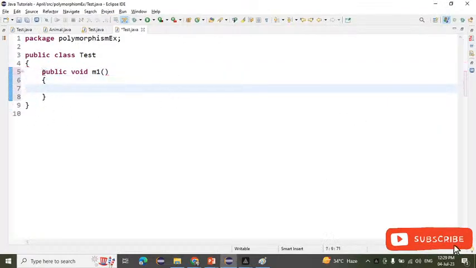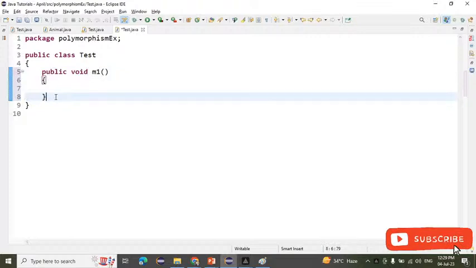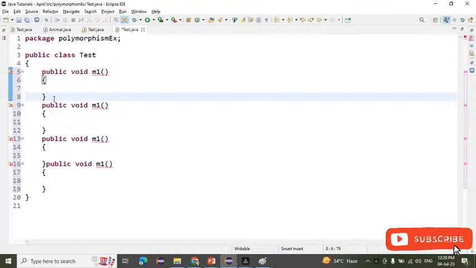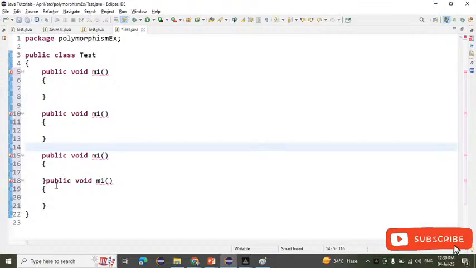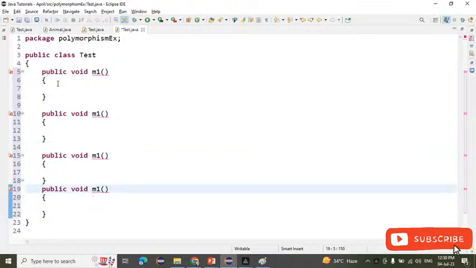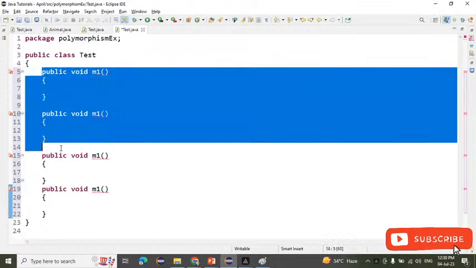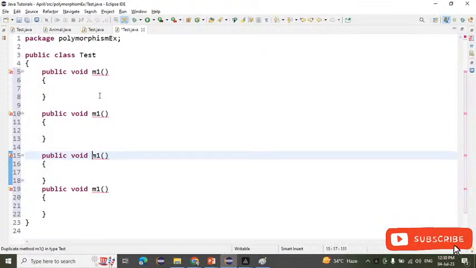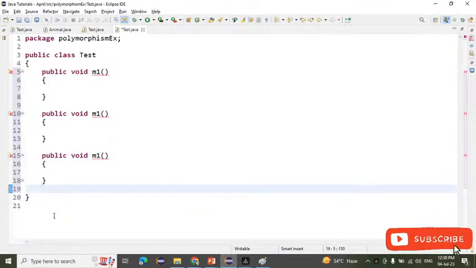I will copy this one and paste it here. Okay, I have declared more than one method here. Firstly, I created one class, and inside the class we have declared more than one method, all with the same name. See, m1, m1 and m1. We will create three only. So the m1, m1, m1 methods are declared here.